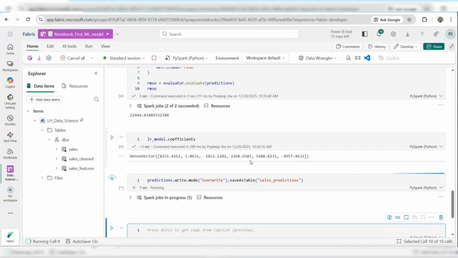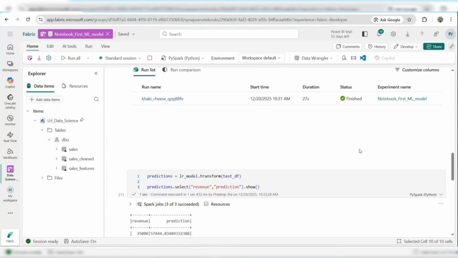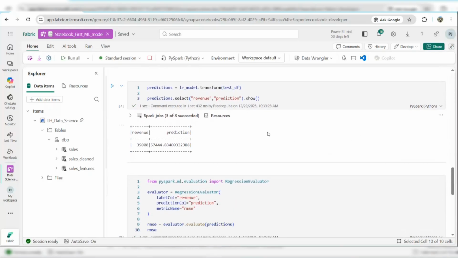Okay. So today what we have done here, we built a machine learning model. So we predicted the revenue. And we evaluated the model performance and we stored the predictions for reporting. So this is the complete ML cycle. We used the regression model. Okay. And we predicted our revenue based on our feature columns.